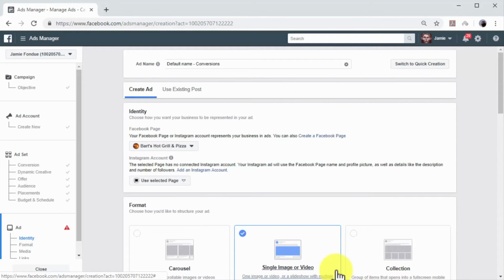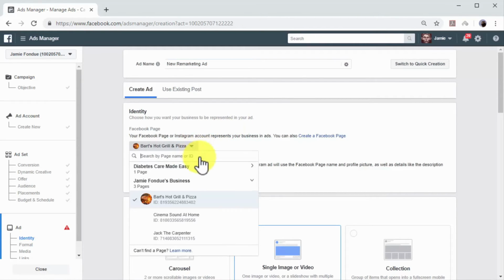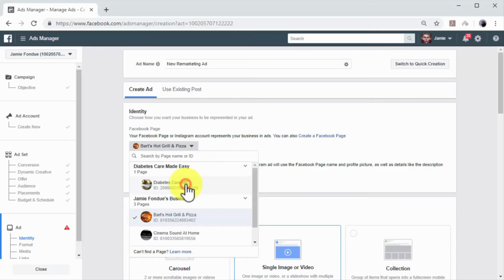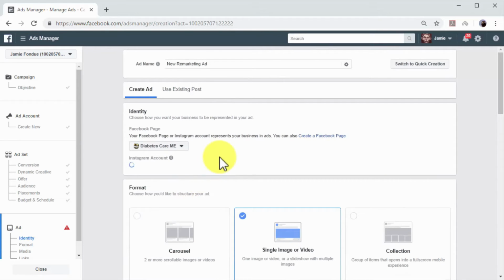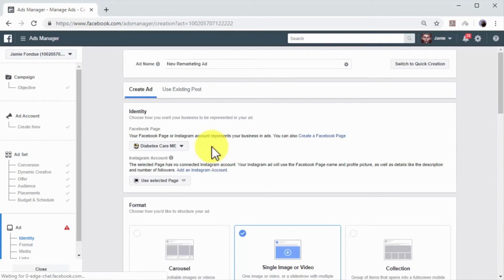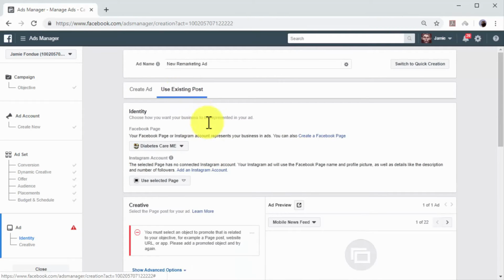Now it is time to create the ad for your new remarketing campaign. First, enter a name for your new ad in the Ad Name field. When you create ad campaigns on Facebook, you can use existing page posts as ads. In this example, we are going to select and promote an existing post from one of our Facebook pages. To use an existing page post as an ad, click on the Facebook page menu inside the Identity section. Select the page that you are going to use to represent your business in your ads, and then click on the Use Existing Post tab.